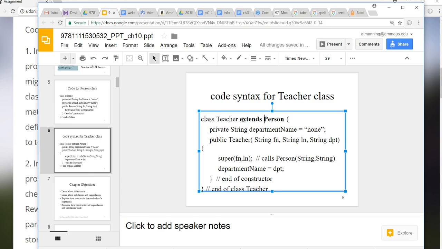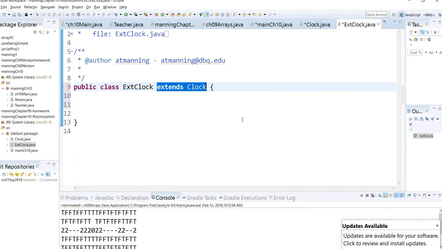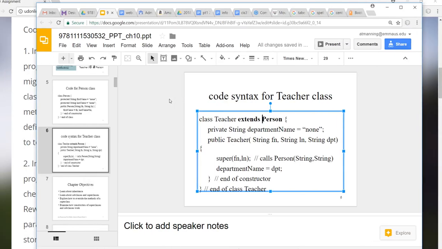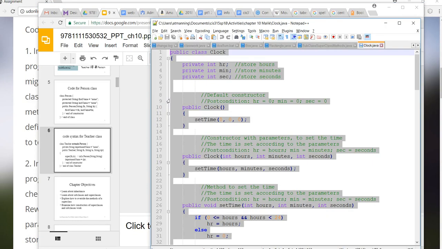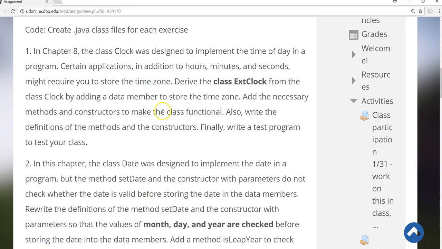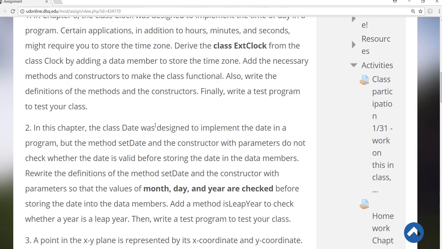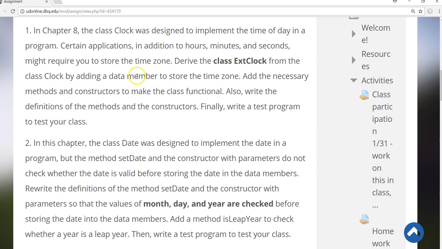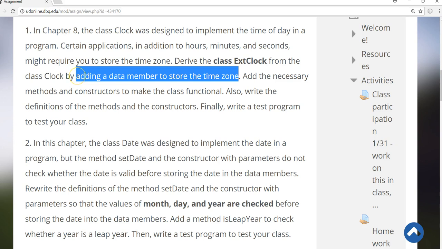Okay, so let's go back then to our code. We want to have this class extClock extending the clock class, but what do we want it to have extra beyond just a regular clock? Well, let's see in the description. In the description of the homework, we have, where did that go? We have, we need a data member to store the time zone. Okay, so we're not making a huge change. We're just adding time zone to our clock.